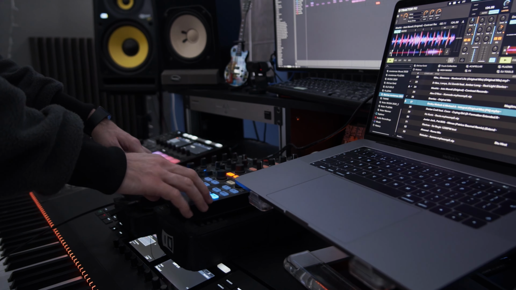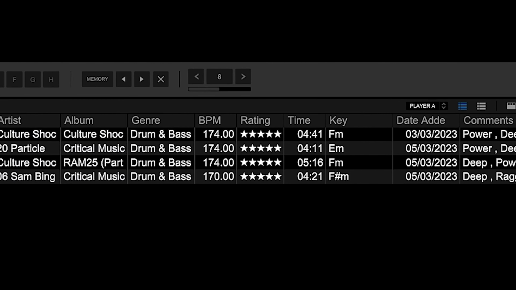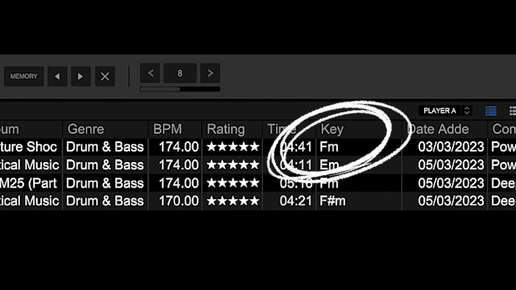So for example, F minor, it'll say FM in your software, and FM is the same key. So if you can pick two tunes that are in the same key, then you know that you're mixing in key. Beats per minute is the speed of the track. So if you're doing the genre that I do, which is drum and bass, typically it's around 174 beats per minute.